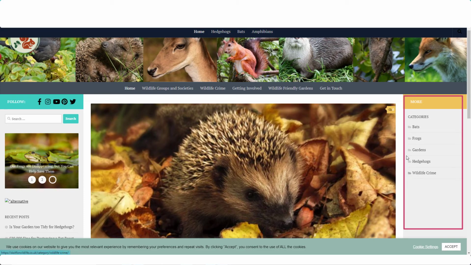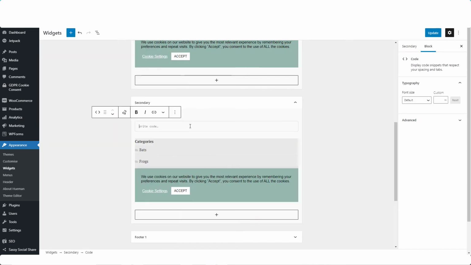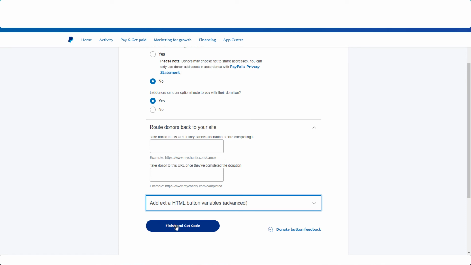The only thing that's in this secondary sidebar at the moment is categories. But if I was going to put a donate button here, I'd want it to go above categories, so right at the top. To do that, I am going to select code, drag it over, and right here is where you would copy and paste the code that was generated when you clicked finish and get code in PayPal.